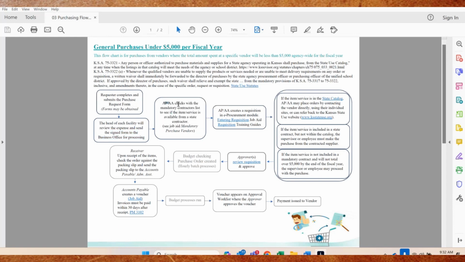Accounts payable, or in some cases, Vicky, the admin assistant, will check with the mandatory contractors to see if the item or service is available from a state contract. And then we have a separate job aid that talks about how to find those state mandatory contracts. And then that same person creates a requisition in the e-procurement module. And we have links to job aids about entering requisitions and that requisition training guide.